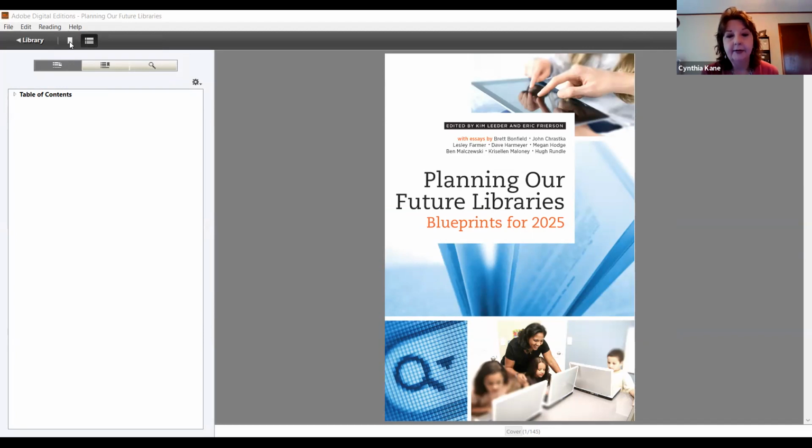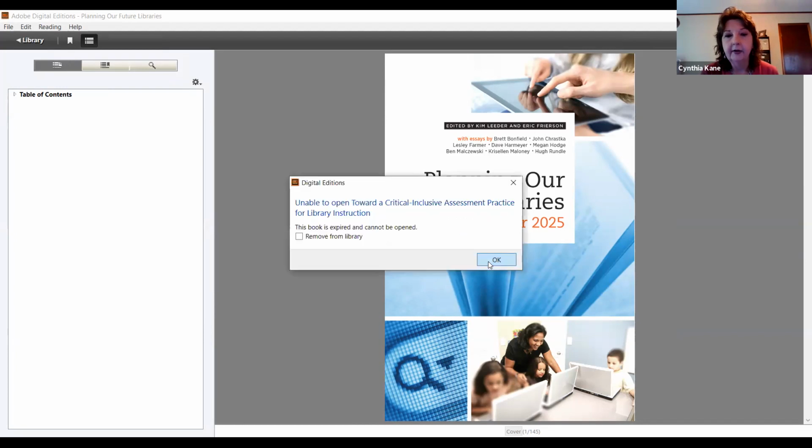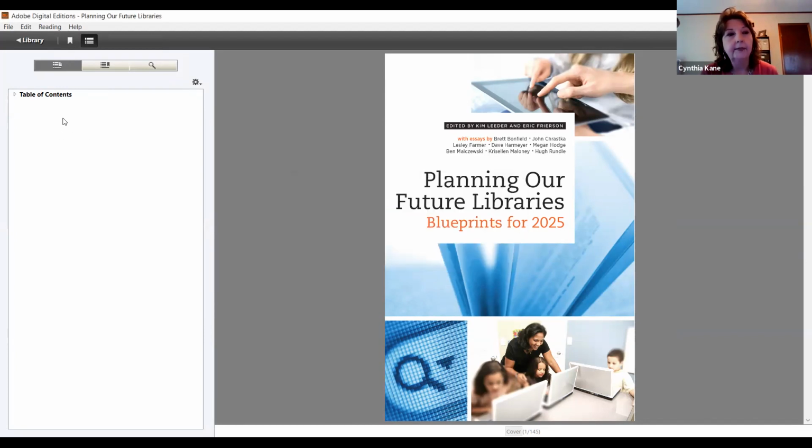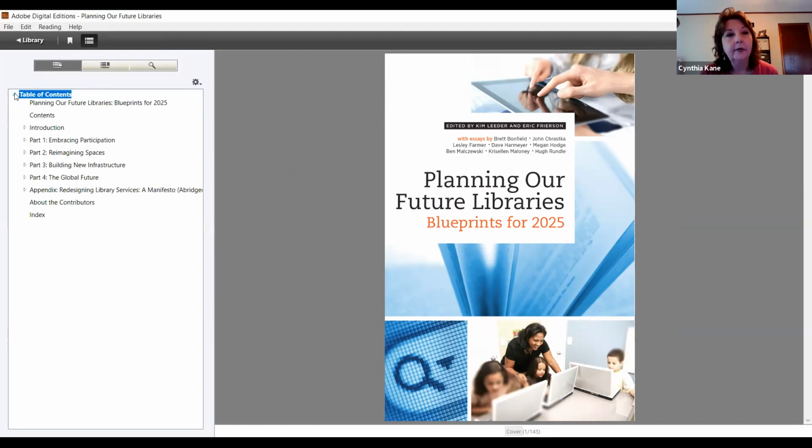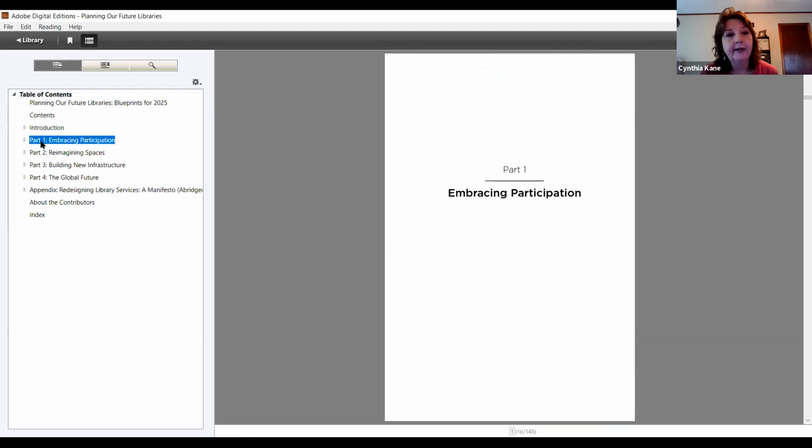I can check the table of contents. I think I need to do something else here in the background. There we go. Okay. I can check the table of contents. I can navigate. And again, since I had this book checked out offline, I can take this with me without an internet connection and then read this. When I'm done with it, I can either go ahead and return it, or it will just expire after 14 days and I won't have access to this anymore.